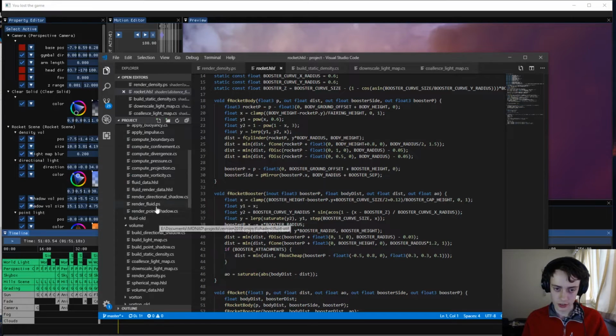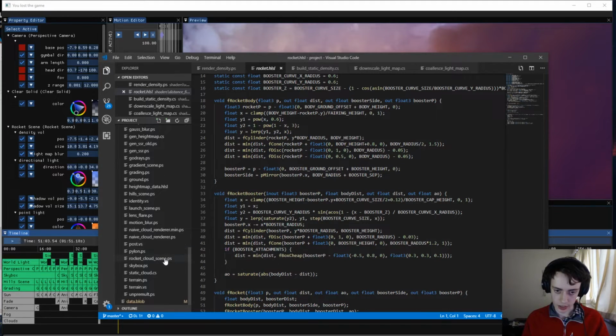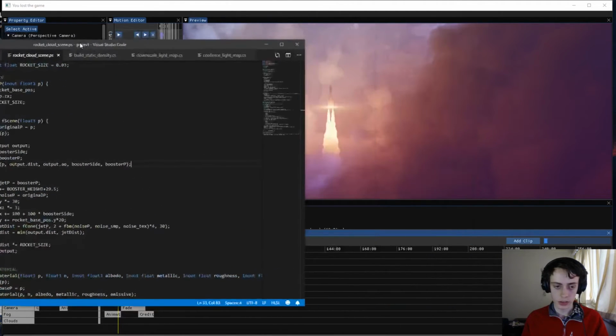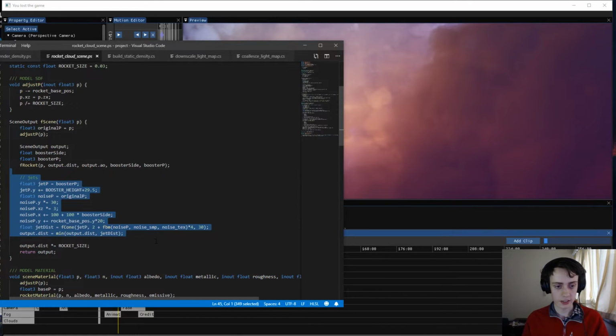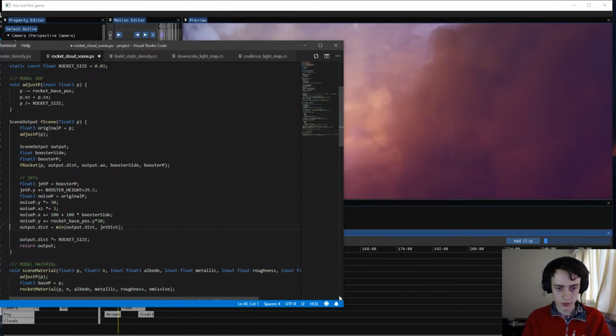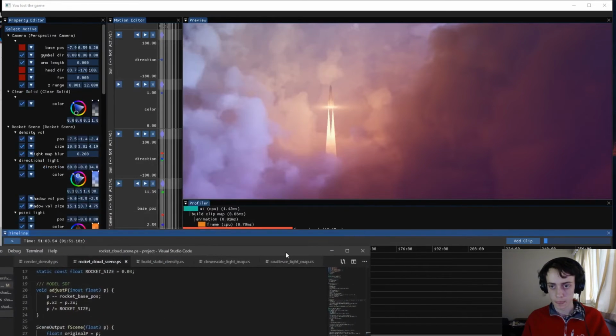If we go into there, there's a lot of shaders and they're really badly named. I believe it's this one, Rocket Cloud Scene. Here we run the rocket, and here are the jets. If I remove this, whoops, I remove this, suddenly they're just cones.